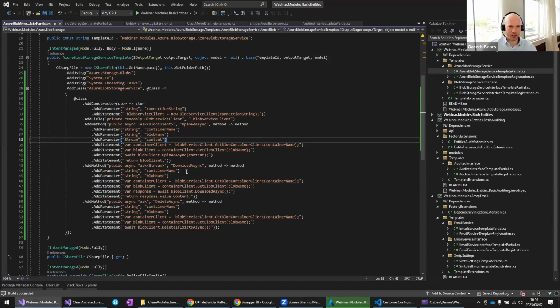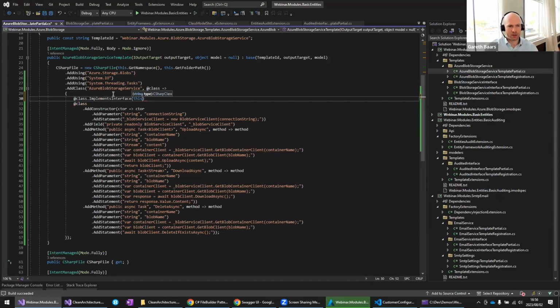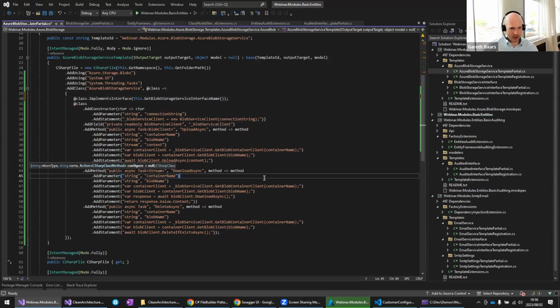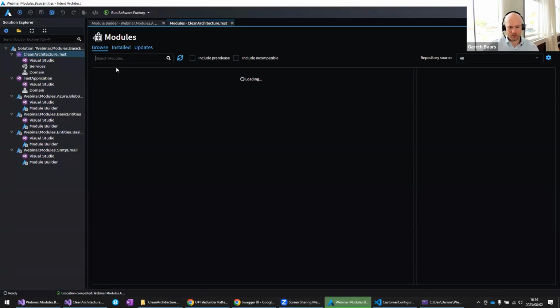Well, the first thing I can just say is that we're probably going to want to at least tell it that it implements that interface, this blob storage interface. What else do we need to just tell this? Class, there's a constructor. Using clauses all seem to be there. I hope that this is going to work. So we're just going to build that and we can head over to our testing grounds.